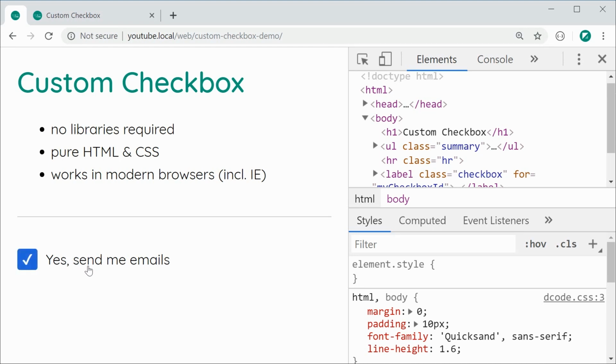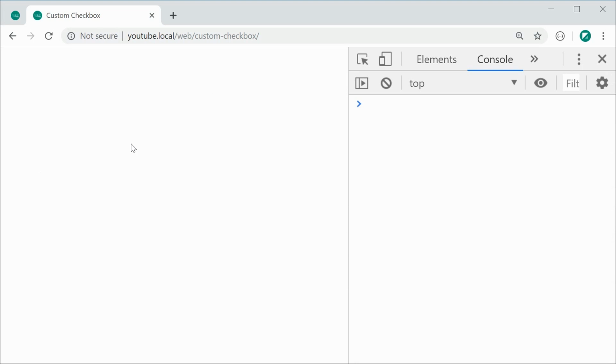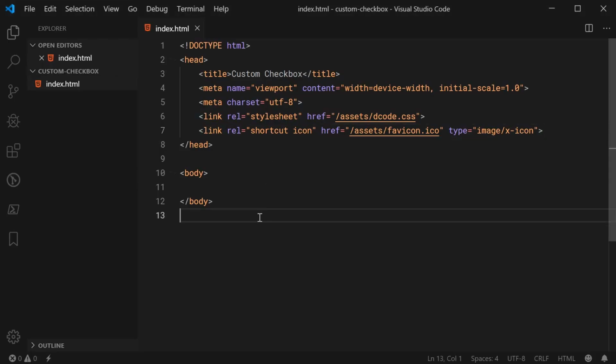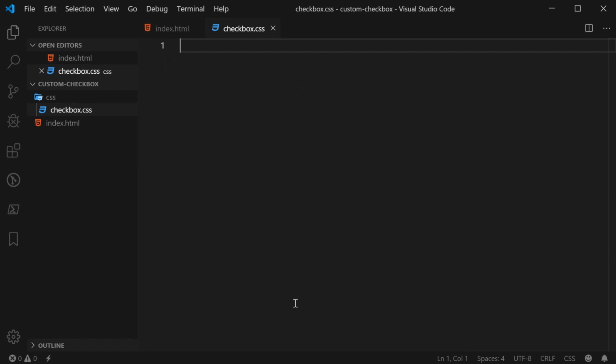So it's going to be very easy to create, and we're going to be doing it from scratch inside this HTML file right here. So let's go inside the text editor and we can begin by firstly just creating a new directory to hold all of the CSS for the checkbox. So I can call this directory CSS, and then inside here make a new file called checkbox.css. This file right here is going to contain all of the styles for the custom checkbox.